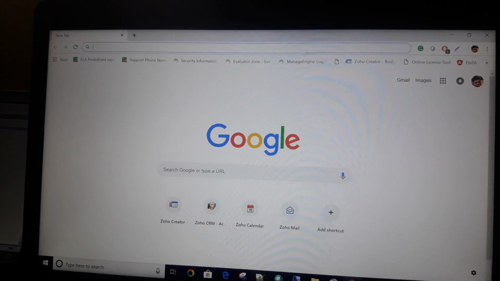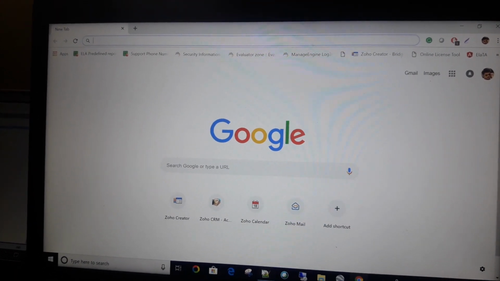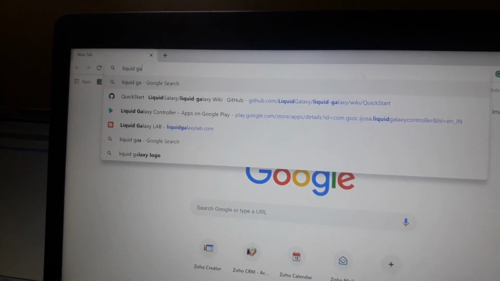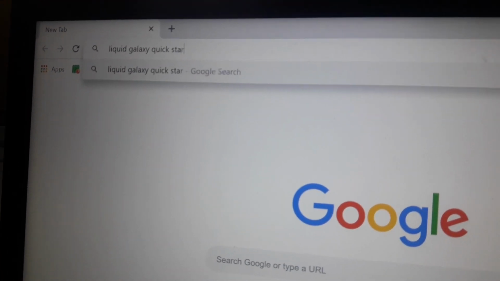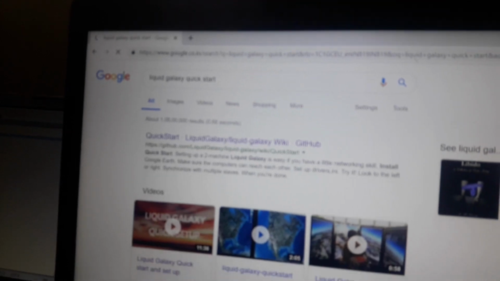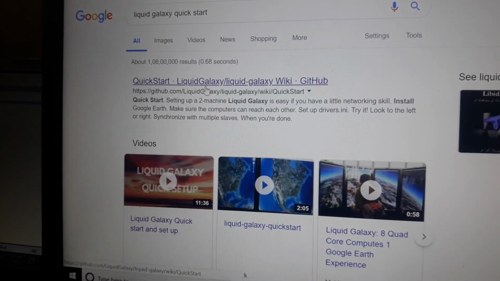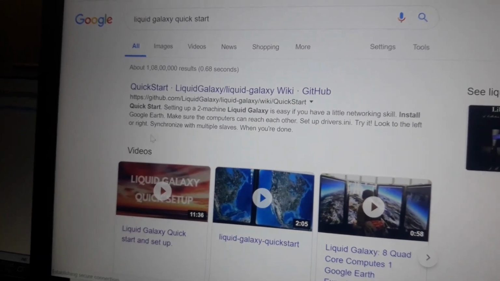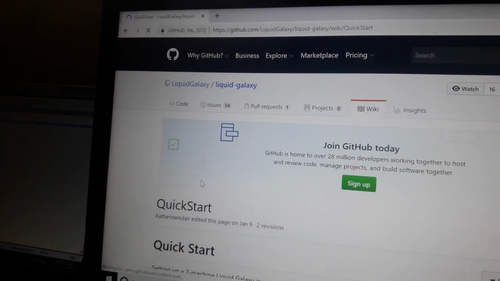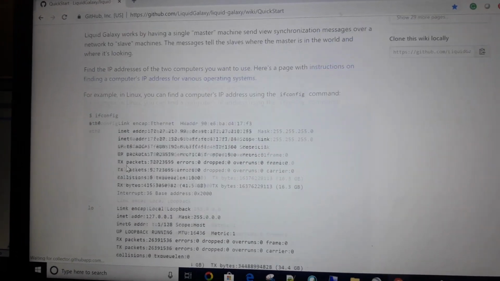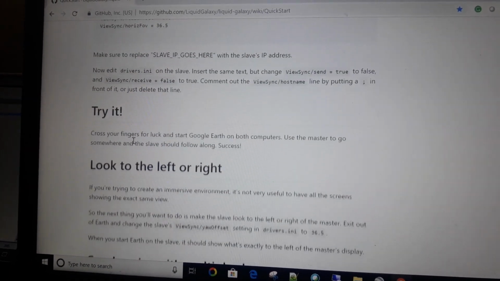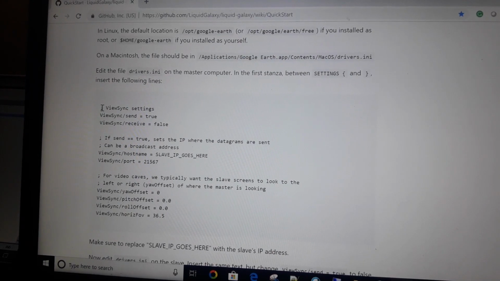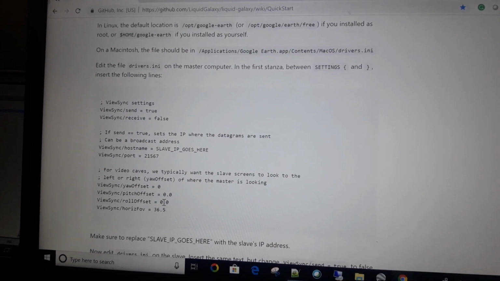So to get that extra code, we just need to go to Google and type Liquid Galaxy Quick Start. Yeah, so the first link is going to redirect us to the required website again. And once this loads, you need to scroll down and below the setup drivers.ini, we have this code which we need to copy.